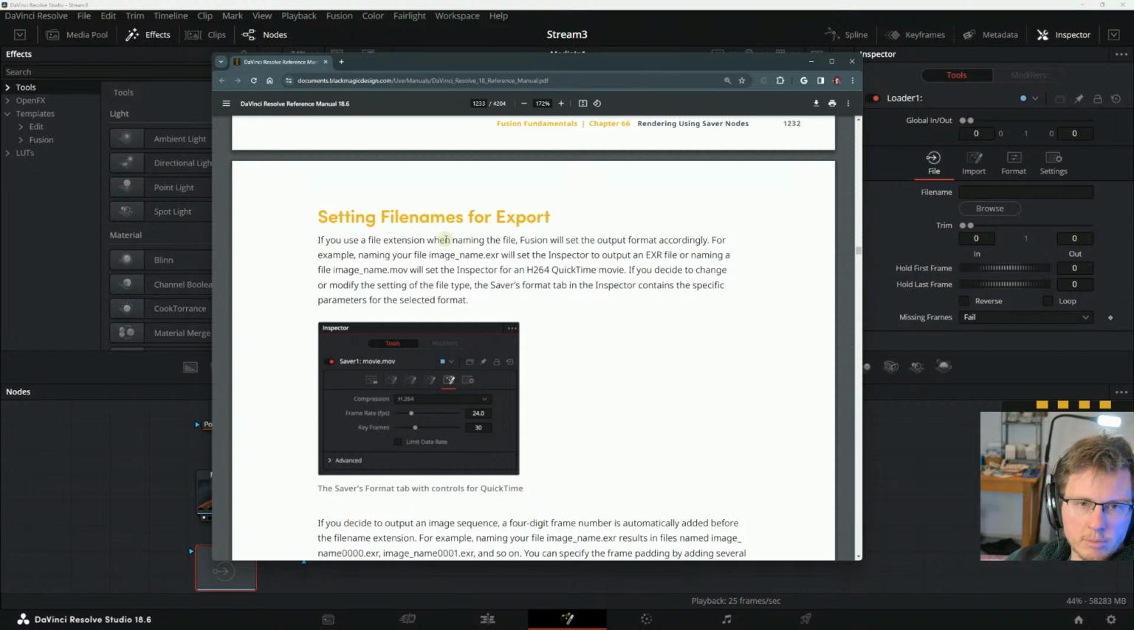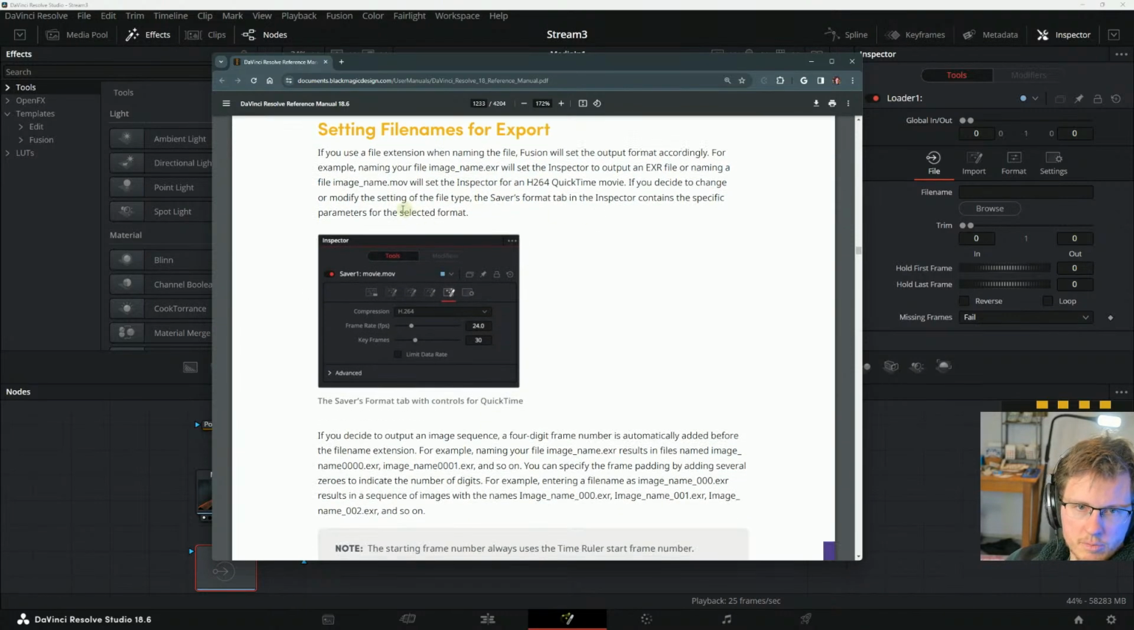Setting file names for export. If you use a file extension when naming the file, Fusion will set the output format accordingly. For example, naming the file image name EXR will set the inspector to output an EXR file, or naming a file image.mov will set the inspector to QuickTime. If you decide to change or modify the setting of the file type, the saver format tab in the inspector contains the specific parameters for the selected format.